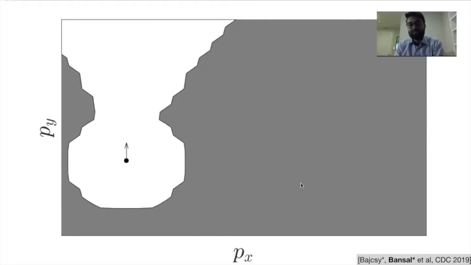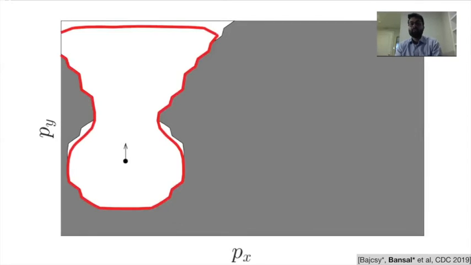But given this gray area, we can compute something called the backward reachable set. That is the set of states within this red boundary over here. Now this set has a very unique and nice property: as long as the system starts inside this set, there exists a control to keep the system inside this set forever. So you start inside it, you remain within it forever.